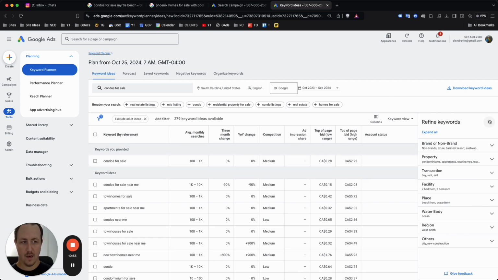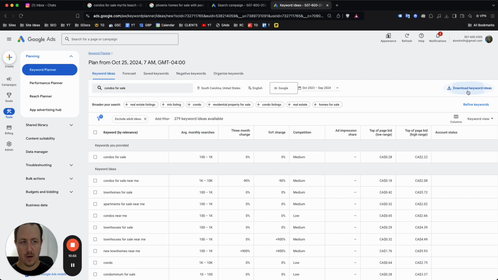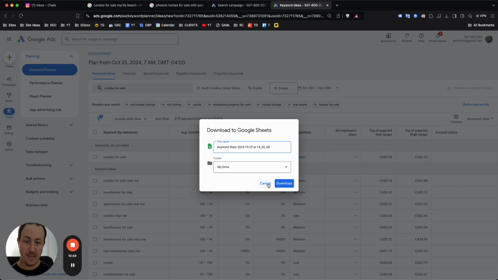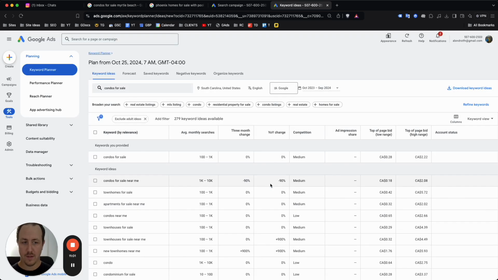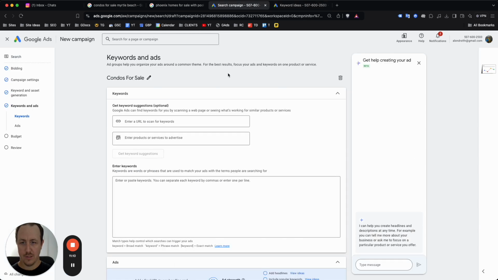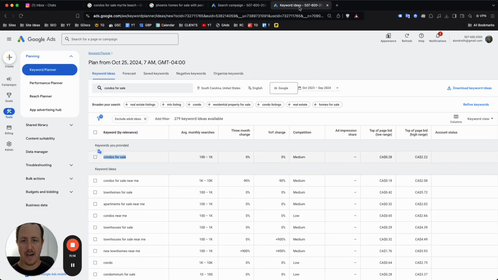If I was working for a client, I would just go to download keyword ideas, download it into Google Sheets, and then go through all the keywords to find the best ones to add, and also build out the various ad groups for your campaign. But because I'm just showing you how to quickly get it started, I will just use this method. Now from here, you would just paste them in. You want between 5 and 10.